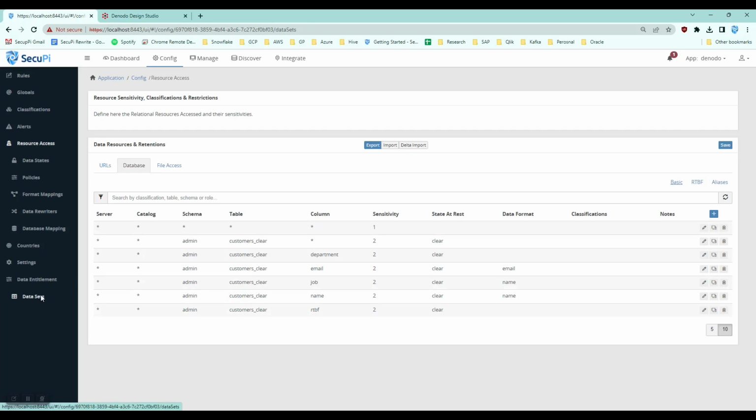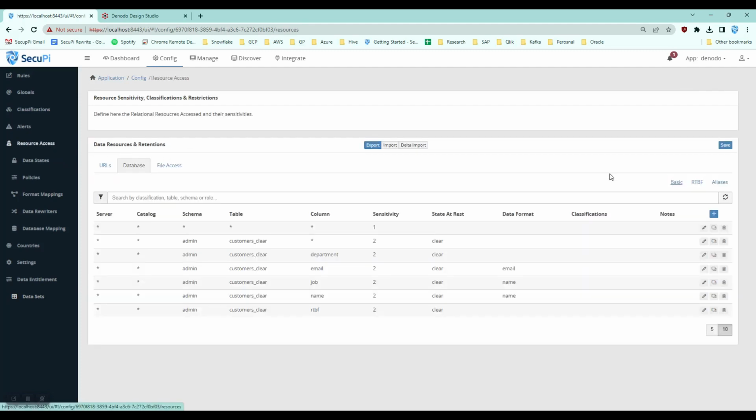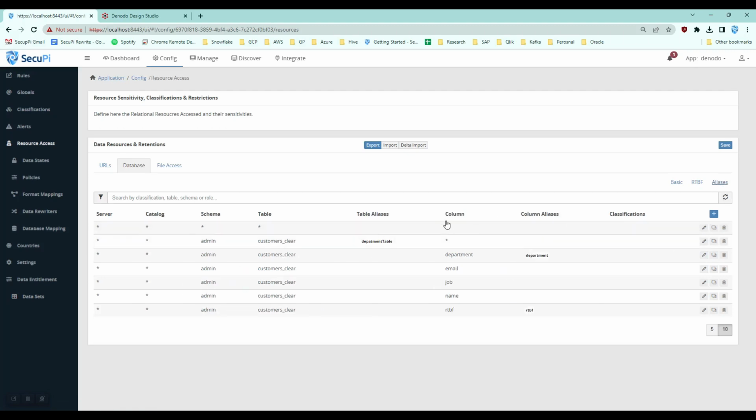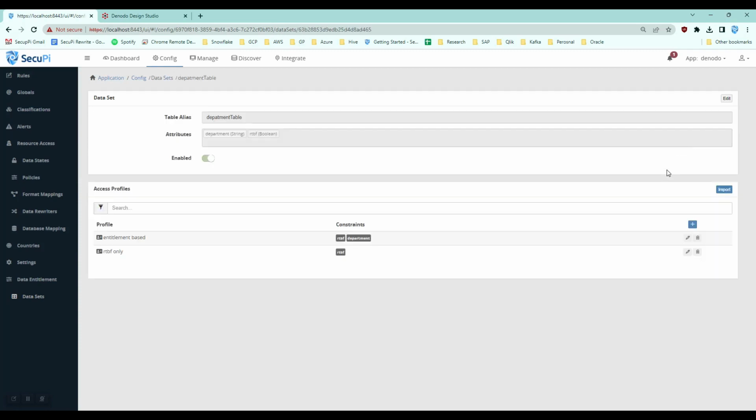But I also have a dataset configuration for department table. Okay, so what's a department table? This is a table alias. So in the resource access, if I look for table aliases, I see that my table customer clear is indeed a department table, which means that it has department and right to be forgotten attributes. And if I go to the data set, I see the department and right to be forgotten attributes, and I have two constraints available on such tables.